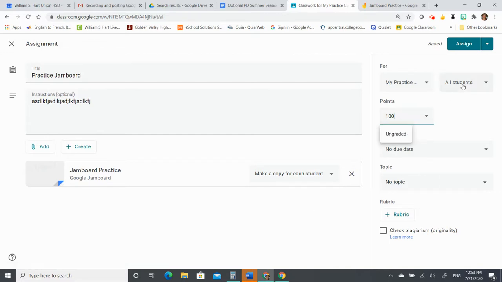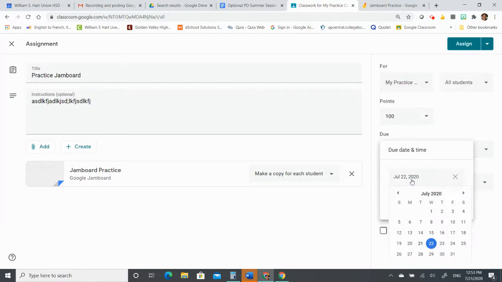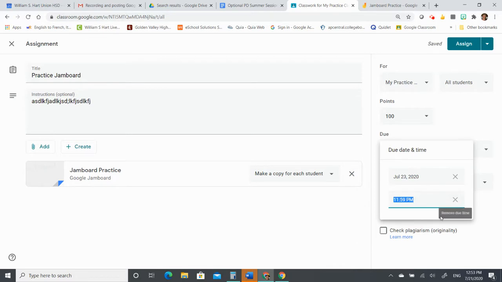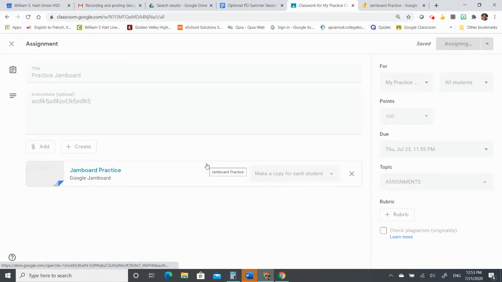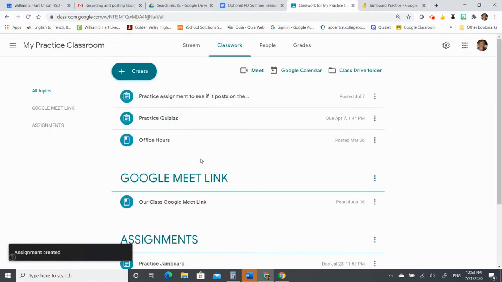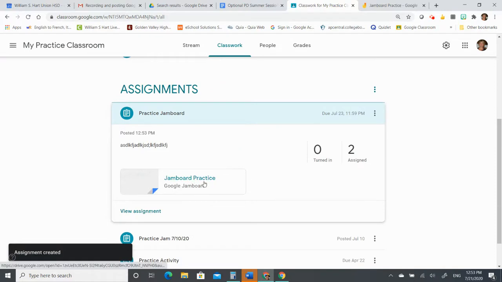You can change your points. You can assign it to only a couple of students, right? You can assign it to other classes. You can put a due date. Once you select the due date, you can put a time if you want. You can put it under a topic like assignments. And if you have a rubric, you can do that there. Originality, we do not have access to that right now, so no worries about that. And then you would simply click assign. It takes a second, but it will come up. There we go. So if we look here, practice Jamboard, and every student has their own copy of this.